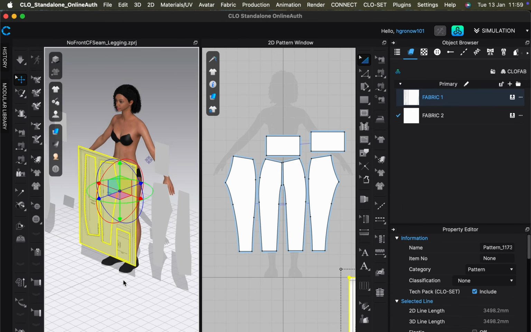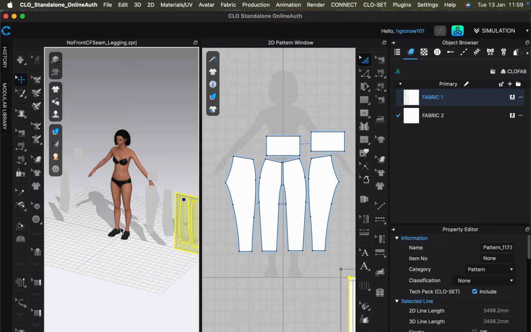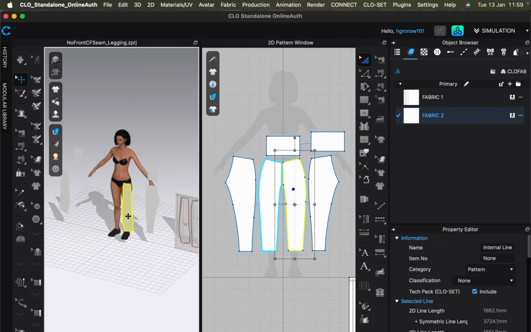Sometimes looking at the avatar slightly on the side can help when figuring out where your pattern pieces are. Practice will help, and you can see I haven't mastered it yet. This is the one thing that I find really quite hard.